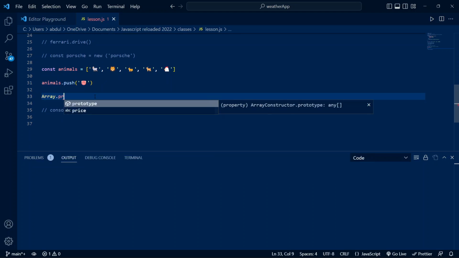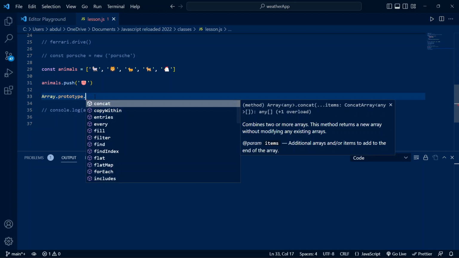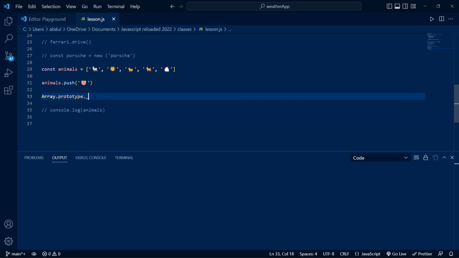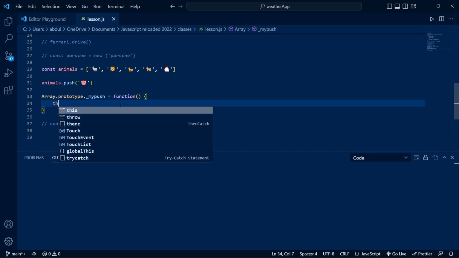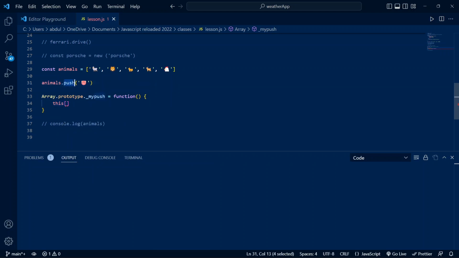So for that I'm going to use Array.prototype, and then I'm going to give my new method a name. I'm going to say _myPush in this case, and then let it know this is a function, and then define it. Basically what this push method does is that it attaches the new item that you give it to the already existing animals.